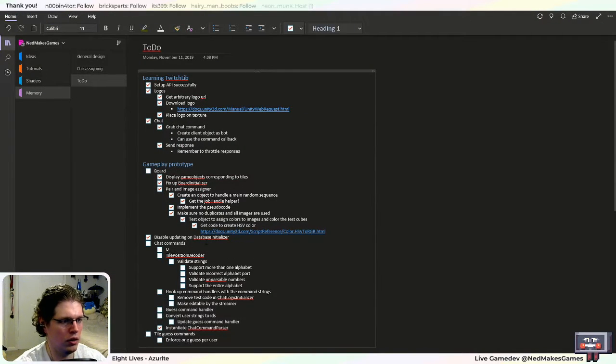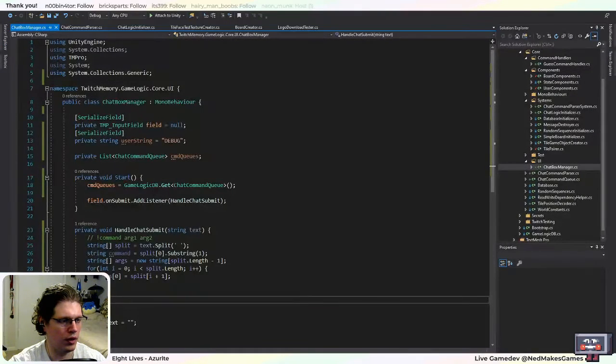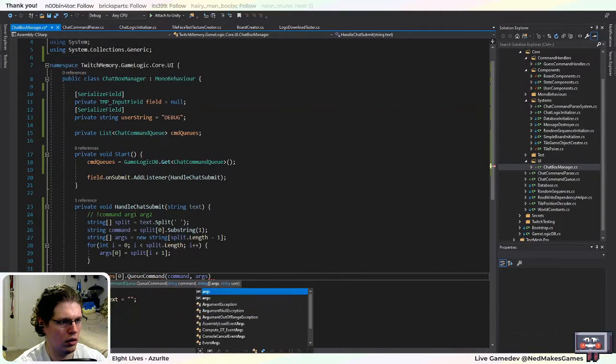So let's see, UI text field, validate input text. I'm just going to leave it at that because we're doing no validation here at all. And then the command queues 0 queue command. Okay.